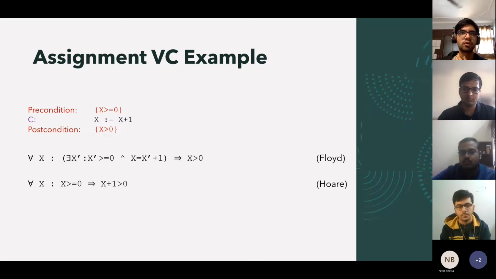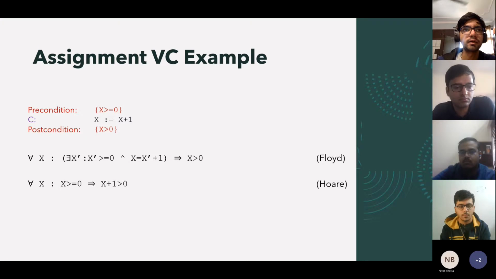Similarly, we have for all x, x is greater than or equal to 0 implies x plus 1 is greater than 0. Here, basically what we have done is we have the postcondition x is greater than 0, and we have replaced x with x plus 1. So when we do that, we basically get x plus 1 greater than 0.